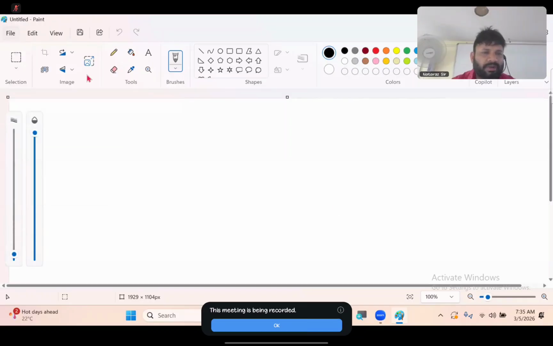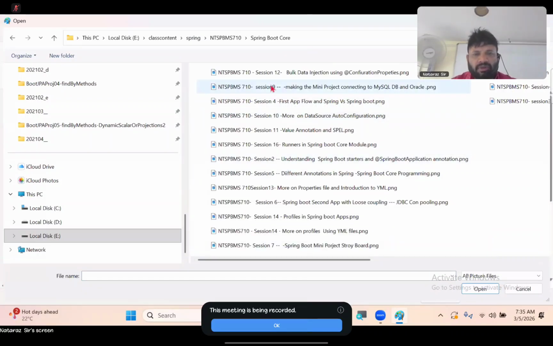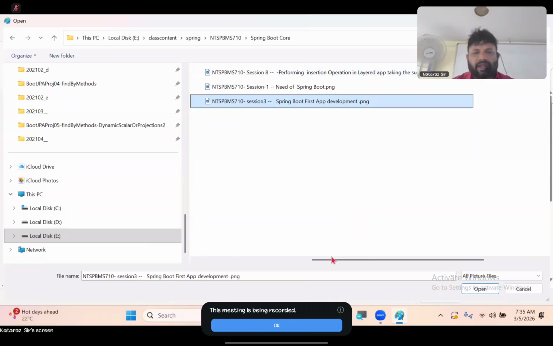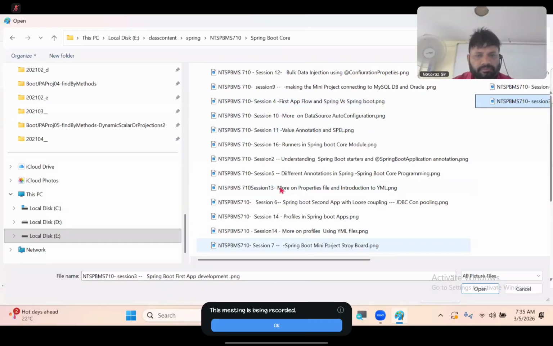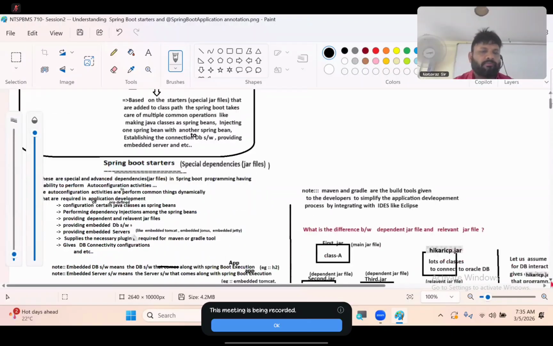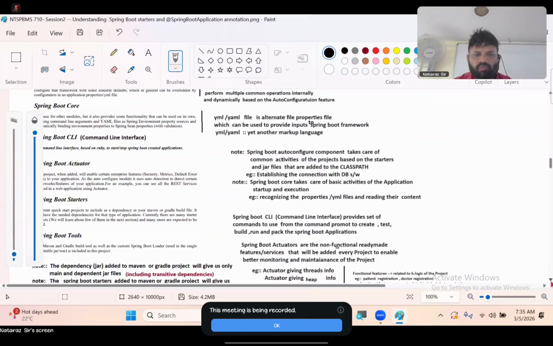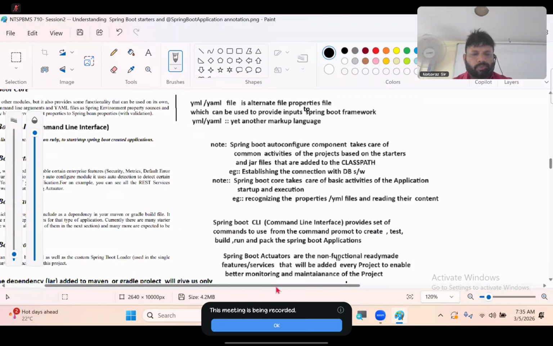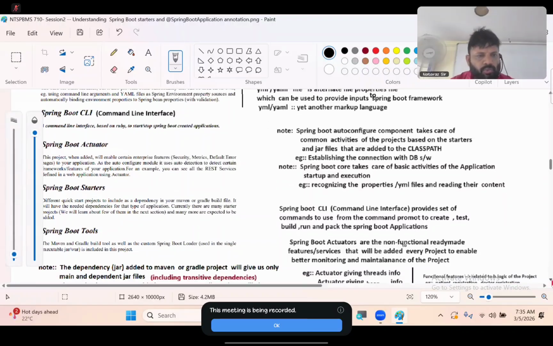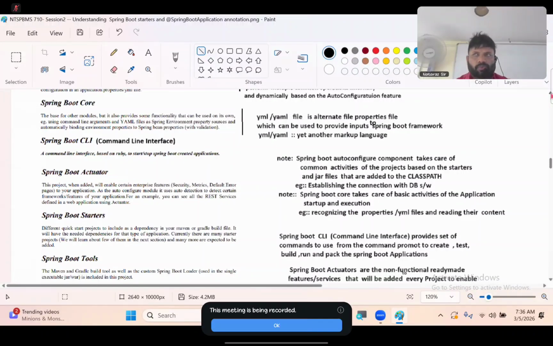Like this, some important components we discussed. Let's open that document. Let's continue further. Spring Boot Core. Session number how much? 3? I think 2 only, right? Session 2. Yeah. That's good. Now let's see.